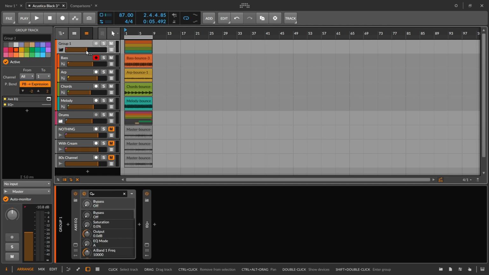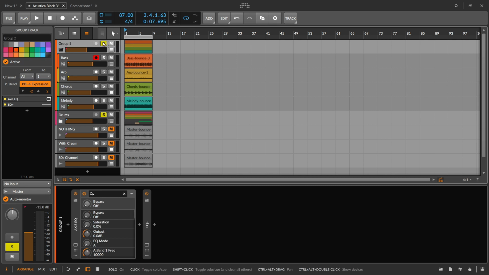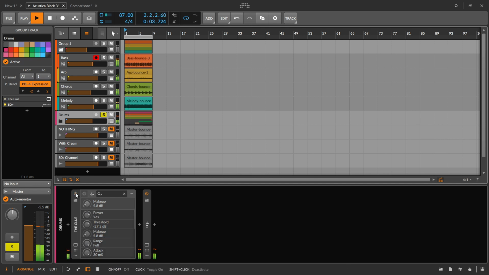I have added an EQ, which is actually getting a little closer to what we had with the Cream. And then with the drums, I've added a compressor, just like we did previously. Okay, so now all together.